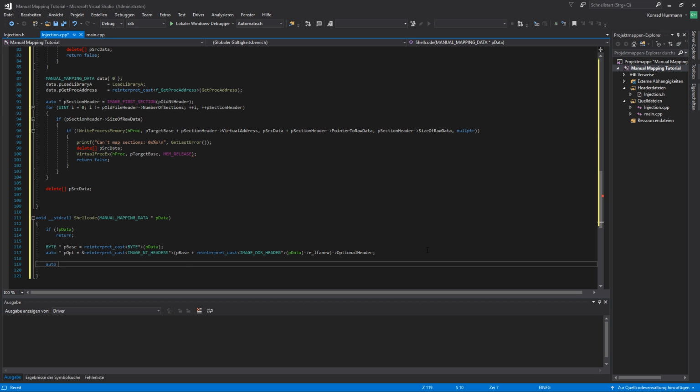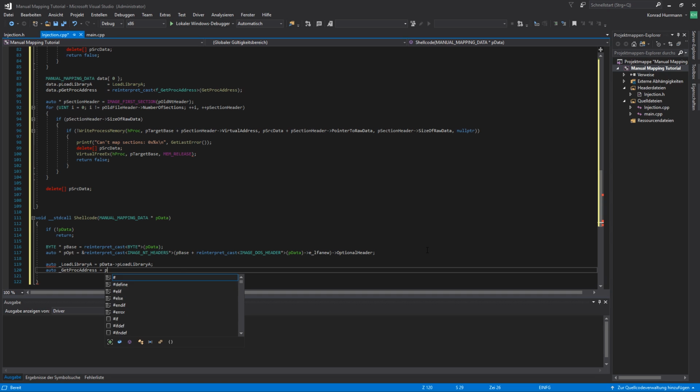Let's quickly grab our function prototypes: LoadLibraryA, and GetProcAddress.